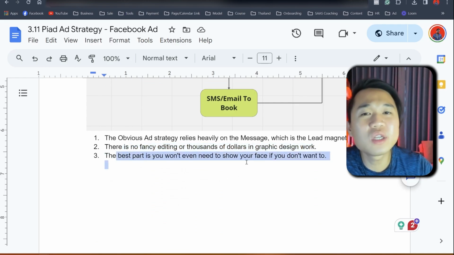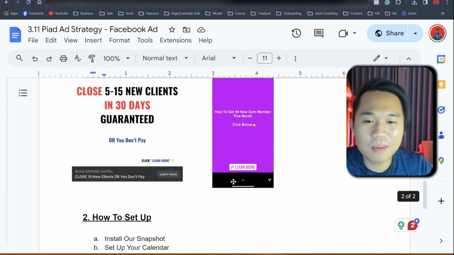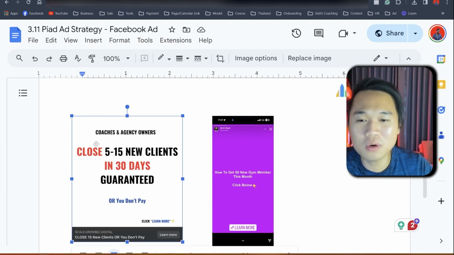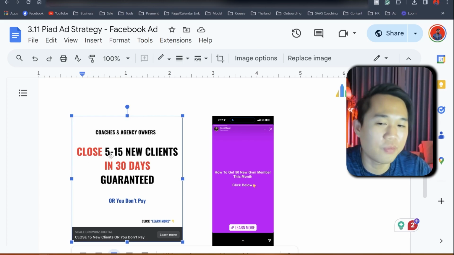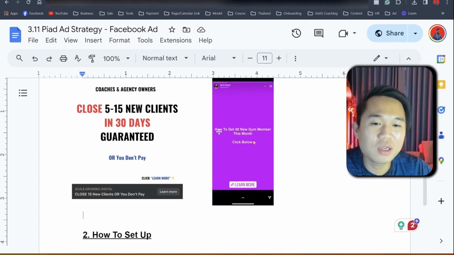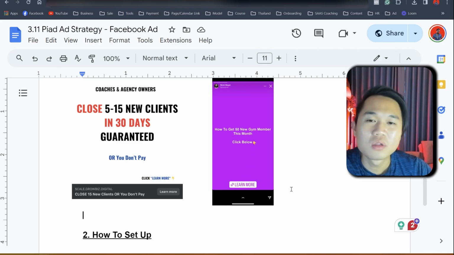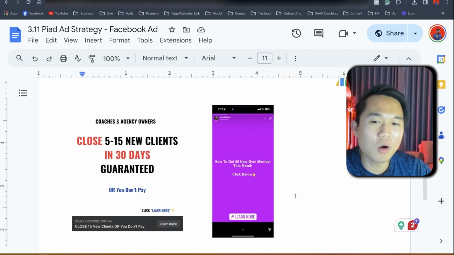The best part is you don't even need to show your face if you don't want to, right? We're going to show you some of our examples and other people's examples, like this guy's example saying coach and agency, close 15 new clients, 30-day guarantee or you don't pay. Click learn more, right? They even put the learn more thing at the bottom right because they know they're running on Facebook. So they probably made this one specifically for Facebook. And this one says how to get 50 new gym members this month, click below, right? This one is specifically for story, right? So this is what a simple ad, an obvious ad, looks like.